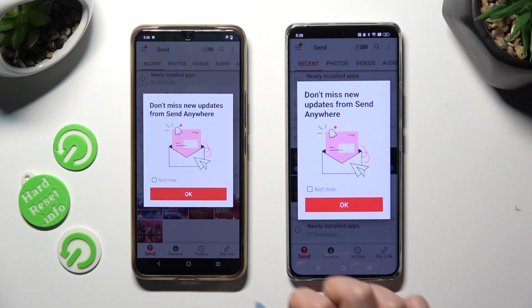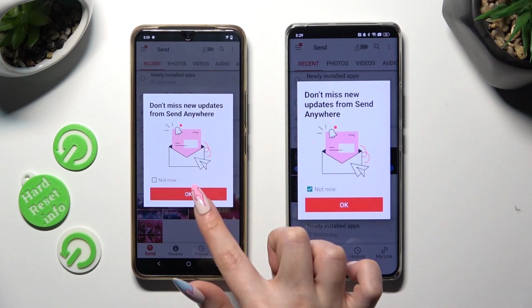In this window though, about new updates, select Not Now if you want to. Then close it by hitting OK.